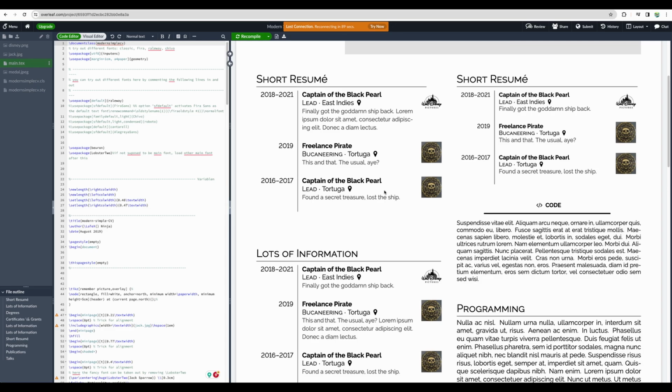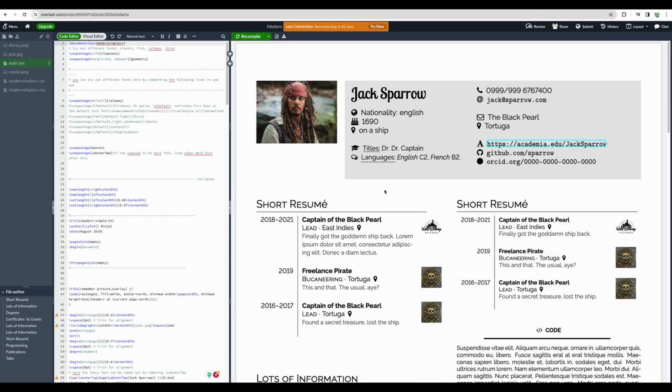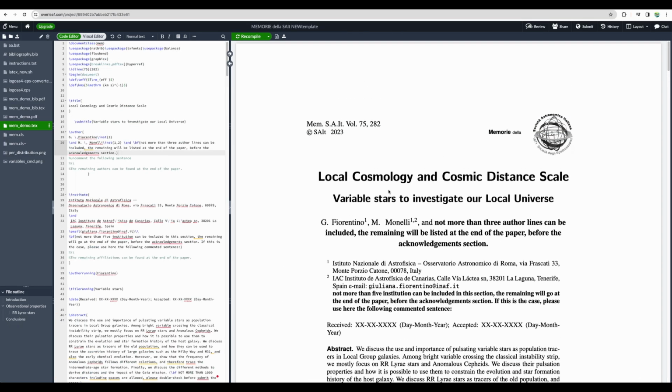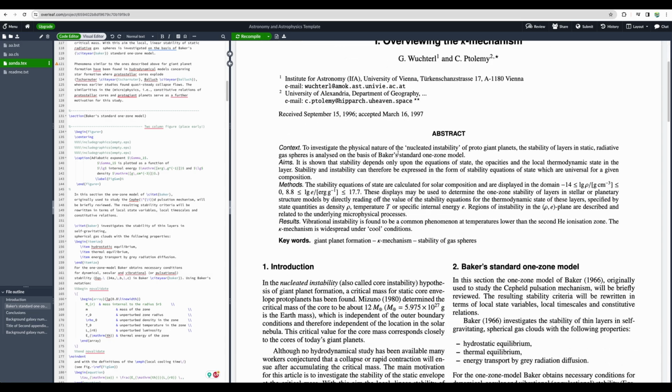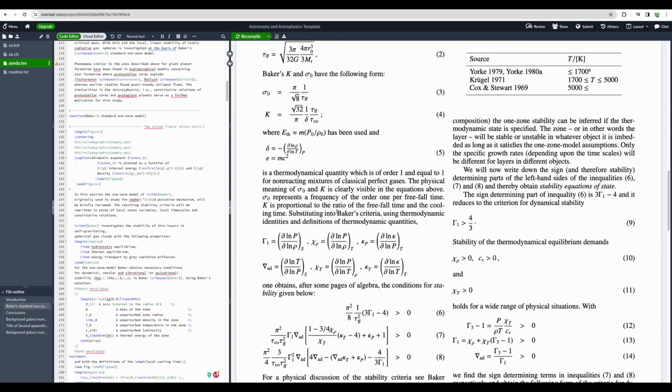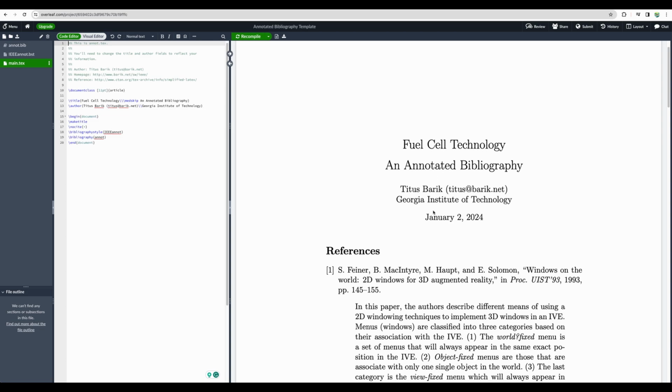You can even build some resumes. Not sure if it is the most efficient way, but anyway, you can do that. You can create text in academic style, like this one, or this one, with nicely structured formulas. Here's the example of a bibliography template.